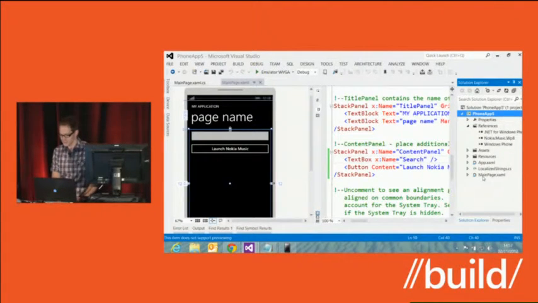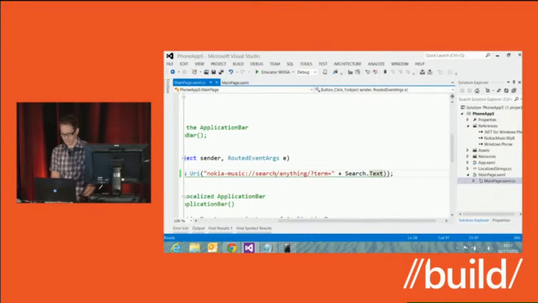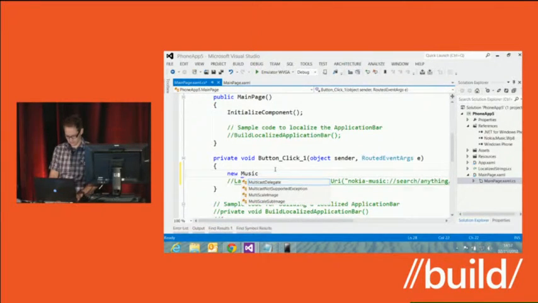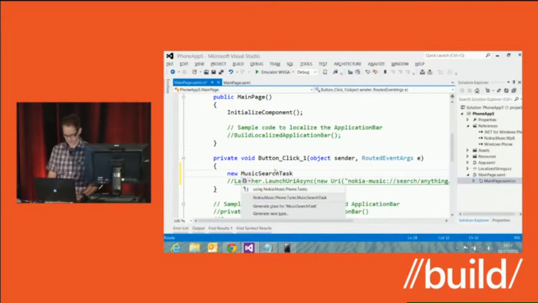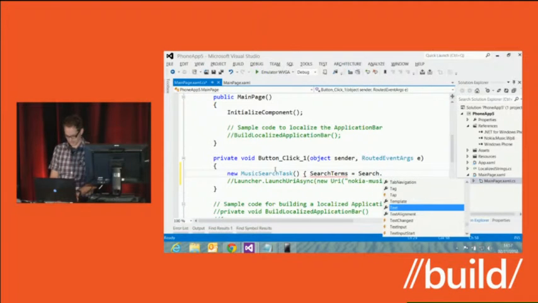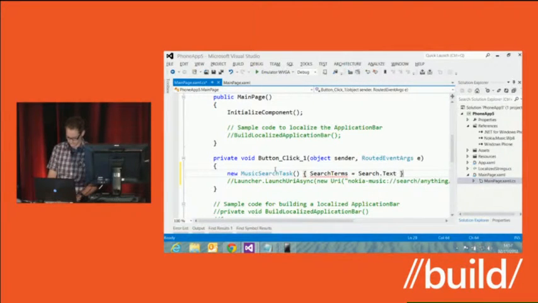So the first thing I want to do is just replace this launcher URI. So I'll just comment this out. And I'm just going to create a new music search task. And within there, I can just set the search terms property. And then just call the show method. So hopefully you can see the syntax. It should be familiar from the other operating system launch tasks.